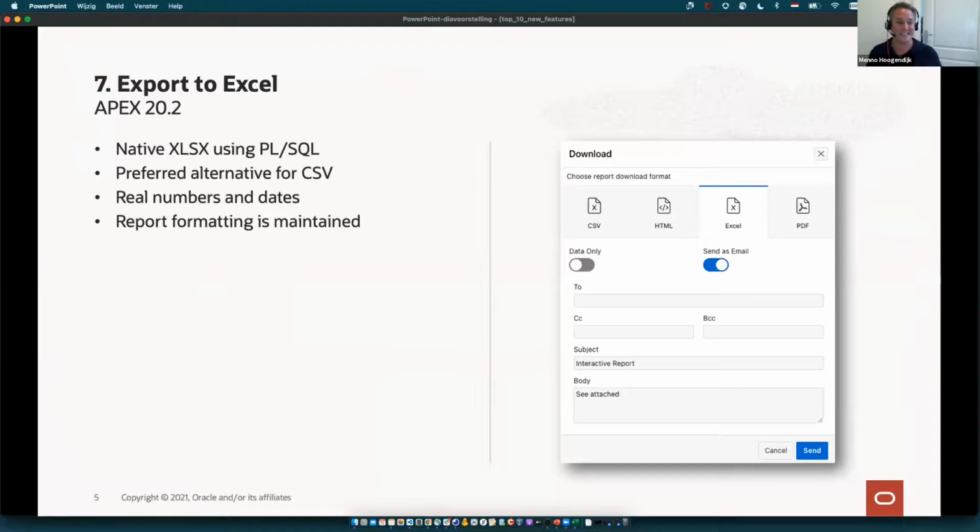Number 7 is the export to Excel, which we added in 20.2. It allows you to export to Excel natively without any external print server. I think it's probably a preferred option instead of CSV, which is currently used a lot, because CSV is just a comma-separated text file, and Excel has native data types for numbers and dates. So the experience for the end users will be much better, and we can maintain report formatting, such as control breaks, highlights, and so on.